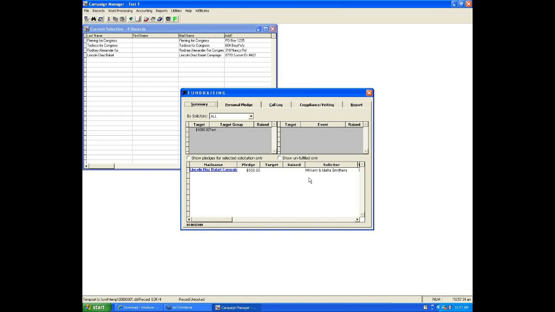Okay. The neat thing about this is that this won't work unless you have a current selection up. So, you would need to create a current selection of people you plan on calling to make a personal pledge to your committee. So I've just done an example for Lincoln Diaz Ballard campaign. There's no kind of affiliation. This is just a campaign that I picked out just to show you as an example.